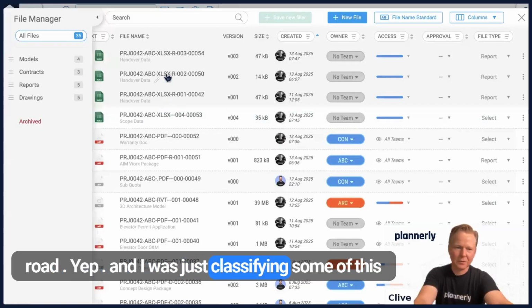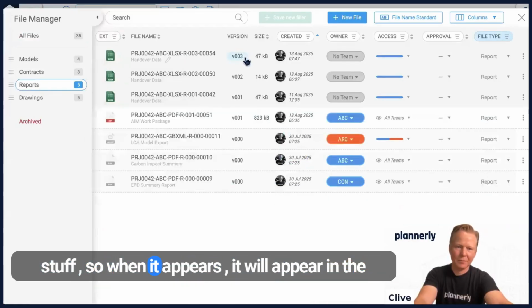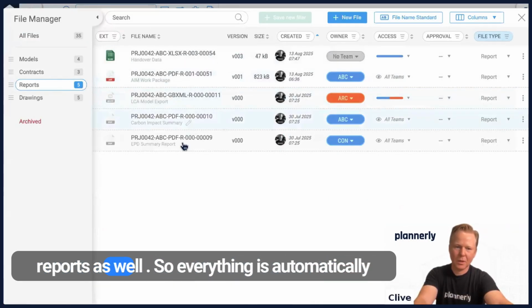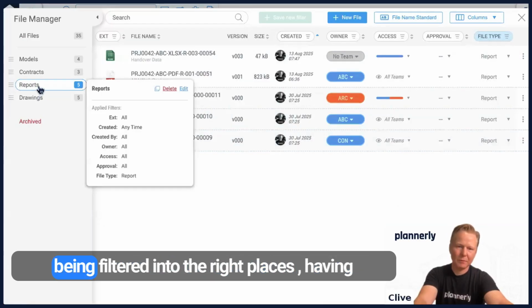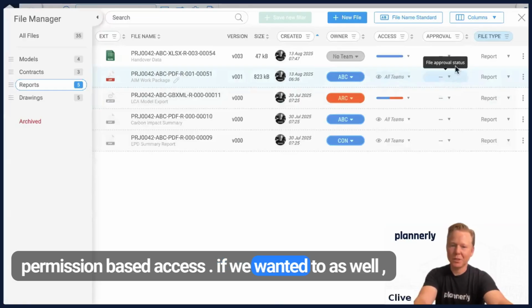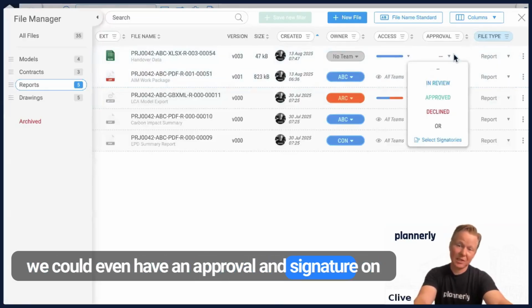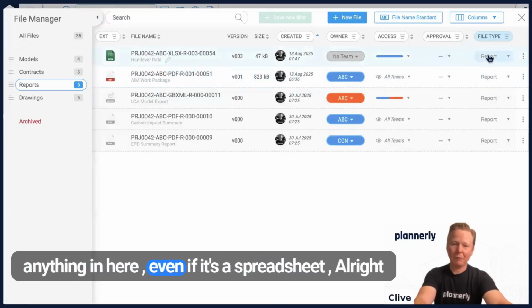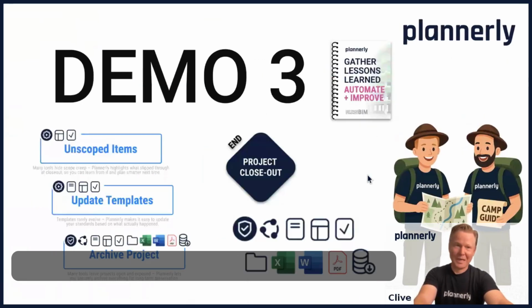Yep. And I was just classifying some of this stuff. So when it appears, it will appear in the reports as well. So everything is automatically being filtered into the right places, having permission-based access. If we wanted to as well, we could even have an approval and a signature on anything in here, even if it's a spreadsheet.